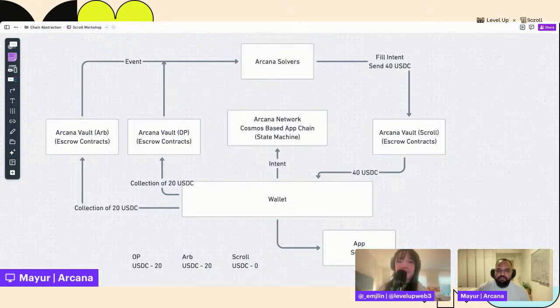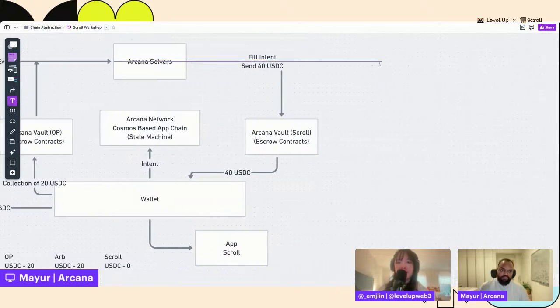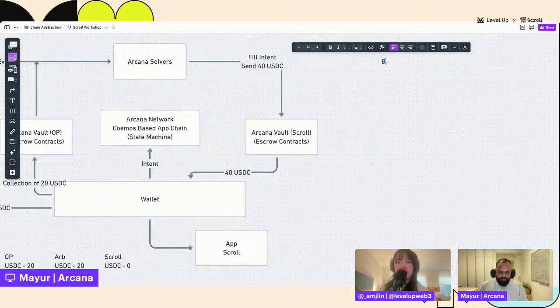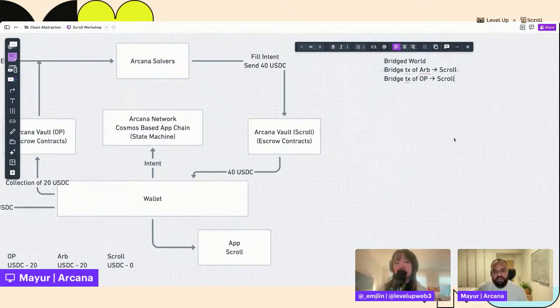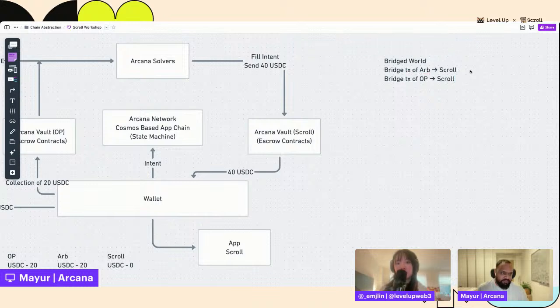So fundamentally what you would be doing originally is you would have to do a bridge TX of ARB to Scroll, a bridge TX of OP to Scroll, and both of these have gas costs, and these depend completely on the bridge implementation, where you'll be spending gas to call the bridge transaction, and then you're waiting for the bridge to do its thing, and finally you end up with assets, and then you do this other thing, and these are separate transactions with their own gas.